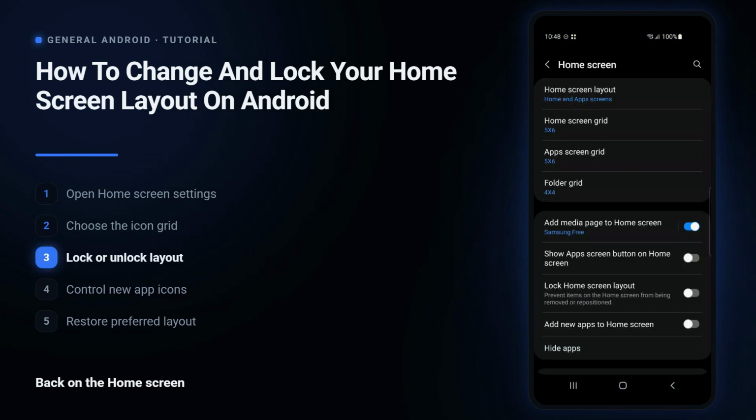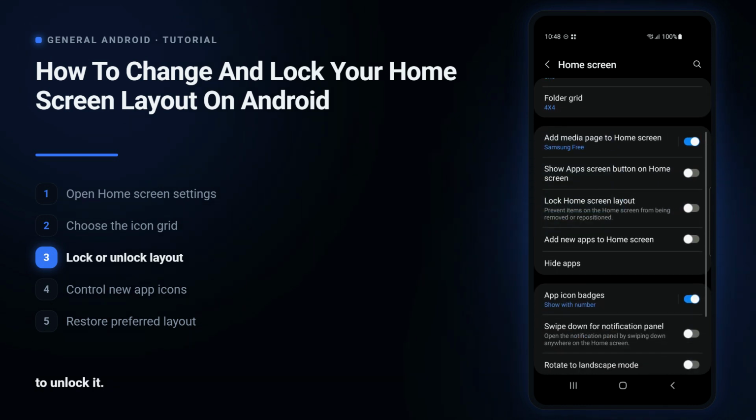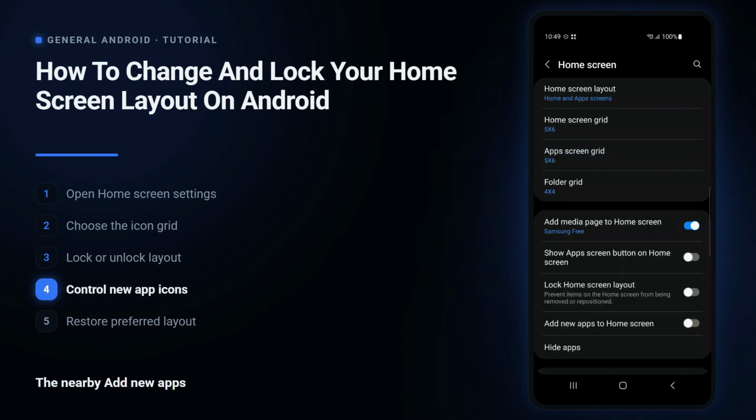Back on the Home Screen Settings page, find Lock Home Screen Layout. Turn this switch on to prevent icons and widgets from being removed or repositioned by accident. If the home screen seems locked and you cannot move an icon, return here and turn this exact switch off to unlock it. The nearby Add New Apps to Home Screen switch is separate.